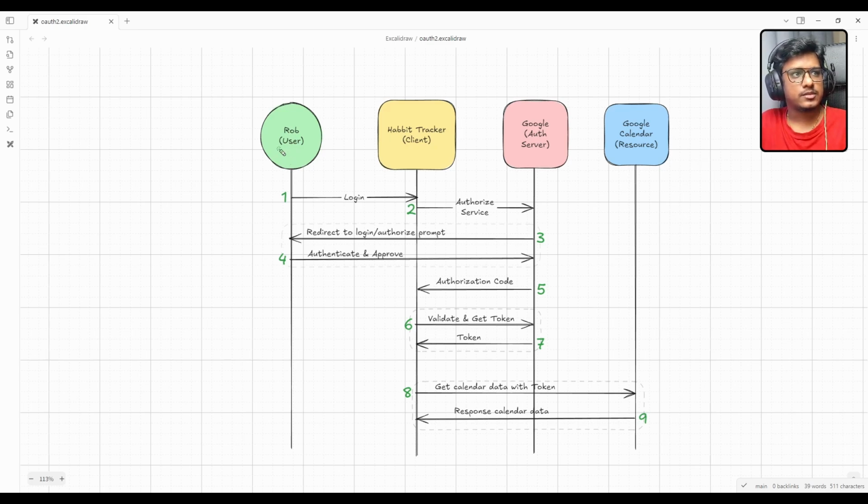Let's start with the very first step. Rob, as user, tries to log into the habit tracker client. Now this login we will just keep aside. Let's assume Rob as a user logs into the habit tracker with simple email and password. Then when Rob wants to add a new habit into the habit tracker, he immediately wants to save that into the Google Calendar, right? So first in the background, habit tracker as client requests Google, which is auth service, to authorize the request.